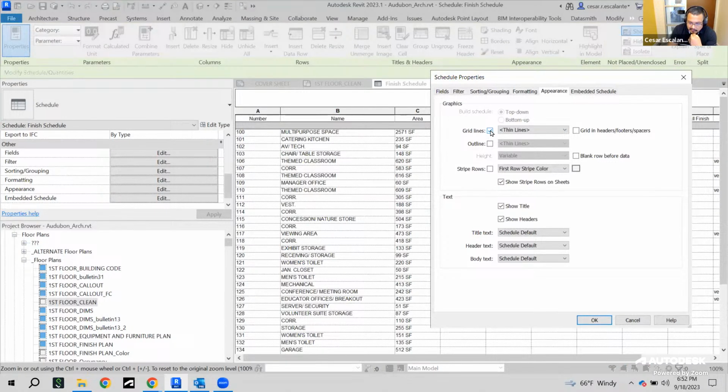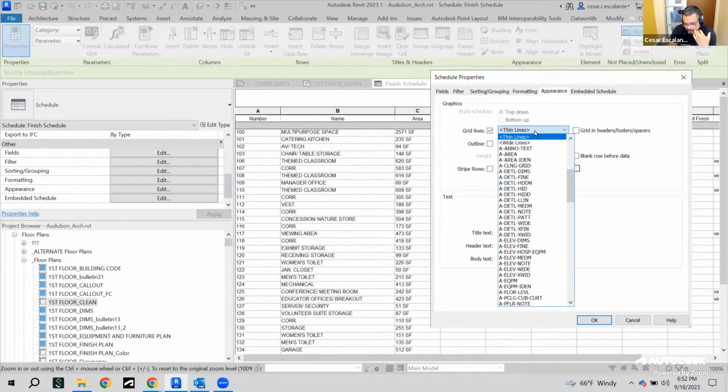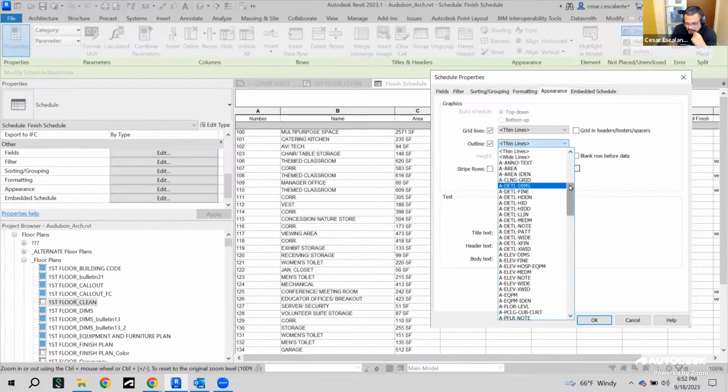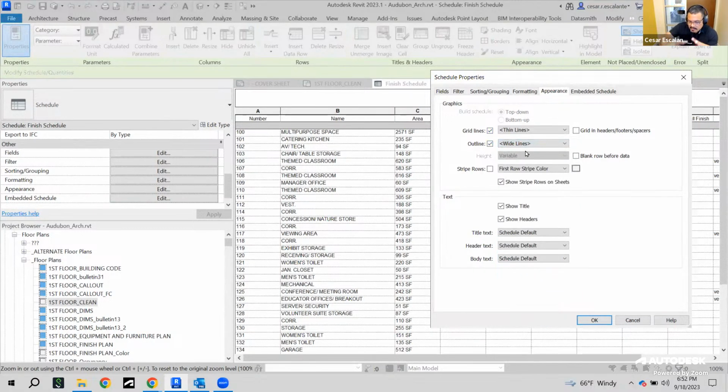Here you can enable the visibility of the grid lines, yes or no. If it's yes, what kind of line type? You can choose from all the available line types in the project. Outline is the outermost outline of the schedule. If you want a different line weight for that, maybe a wide line, this is only going to be visible when you drag and drop the schedule, but you can have an outline with a thicker line weight if you want.